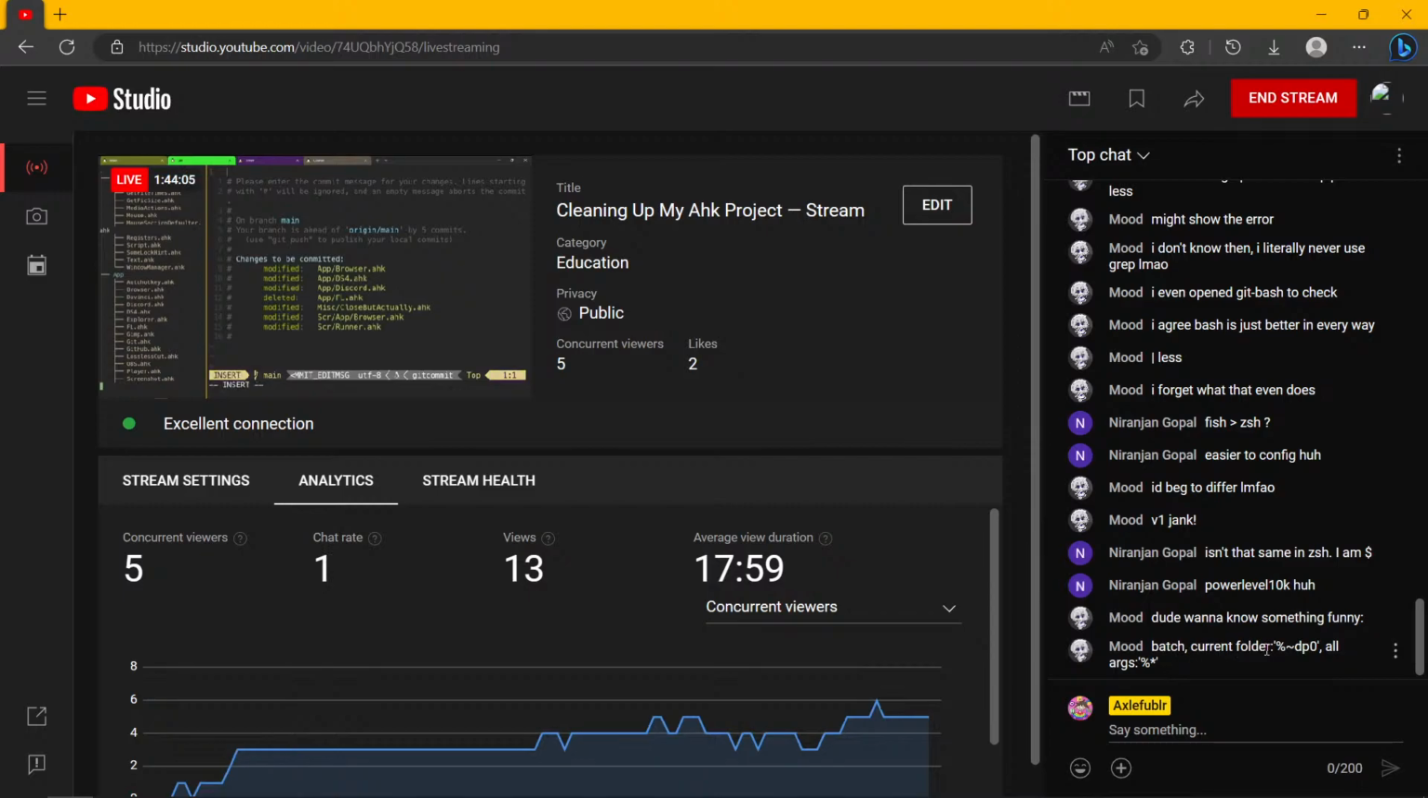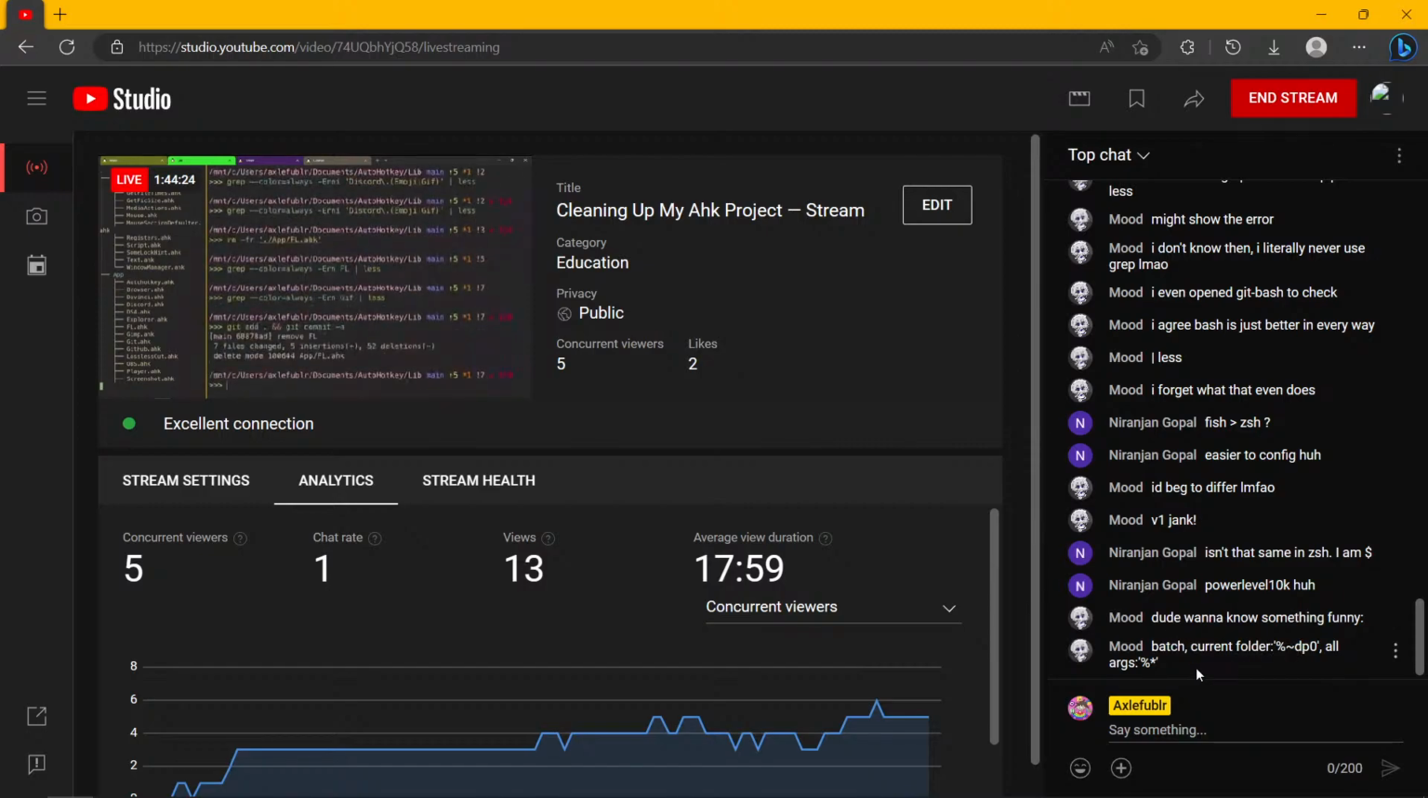Batch current folder. How is it worse? How did they do that? It's already not good in Bash, but they decided to make it even worse. That's terrible. Horrible and bad. That's what I think. Jesus.